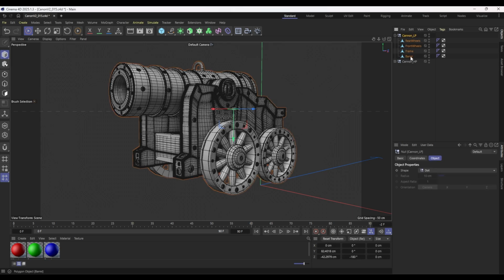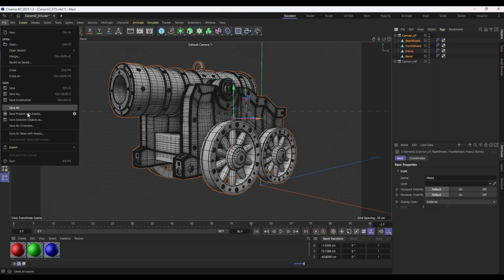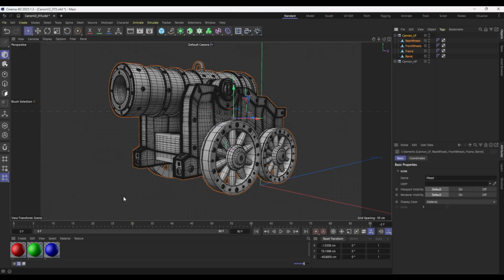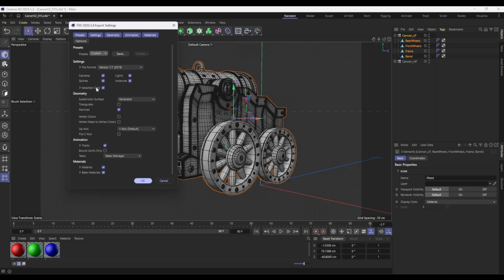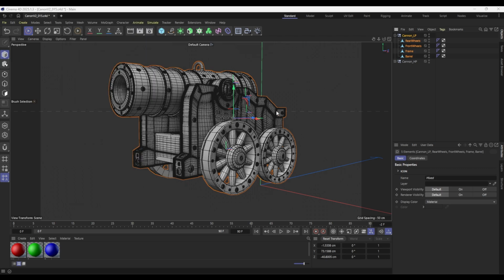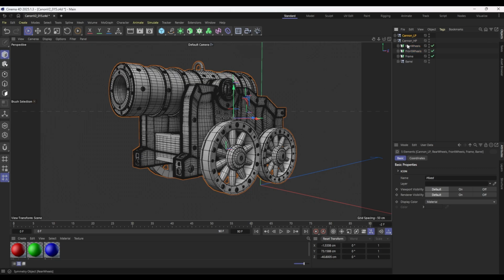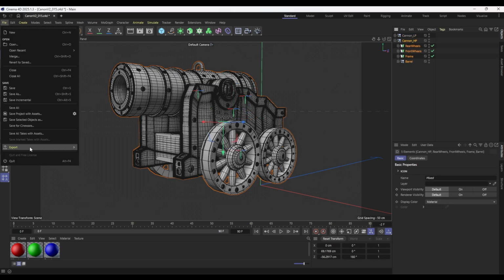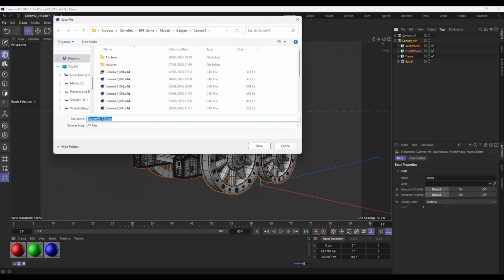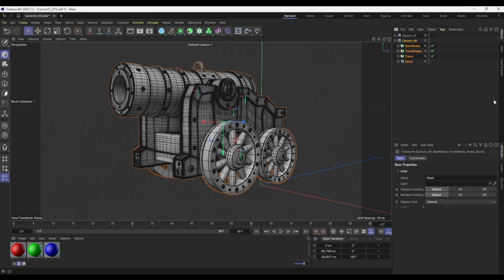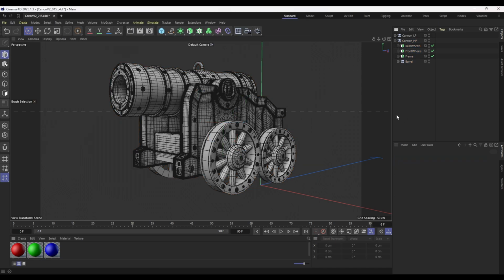So let's first of all export the low poly version. So I'm going to go FBX. Now, all I'm doing in here is just making sure that I've got selection only on. So that means that when I save this as Canon V2 LP, it will only save that bit, and then the same I do with this one, export, FBX, and this time we will do HP. So now we've got our two models, we're going to jump into Substance Painter.